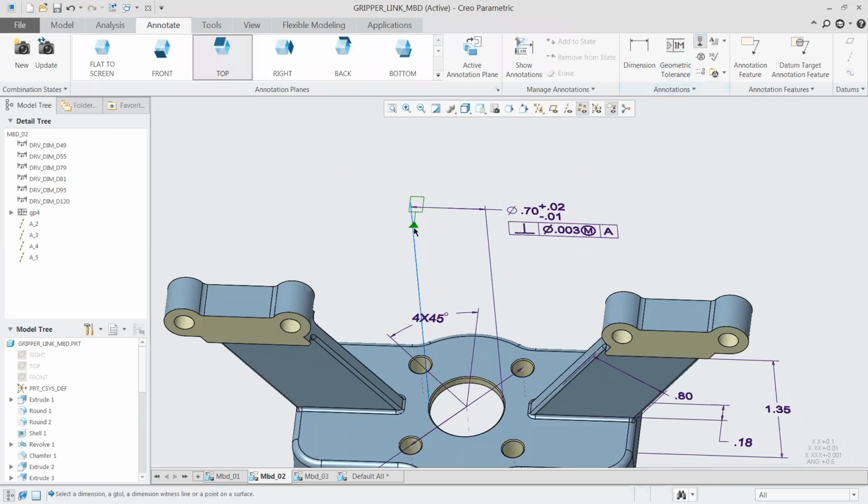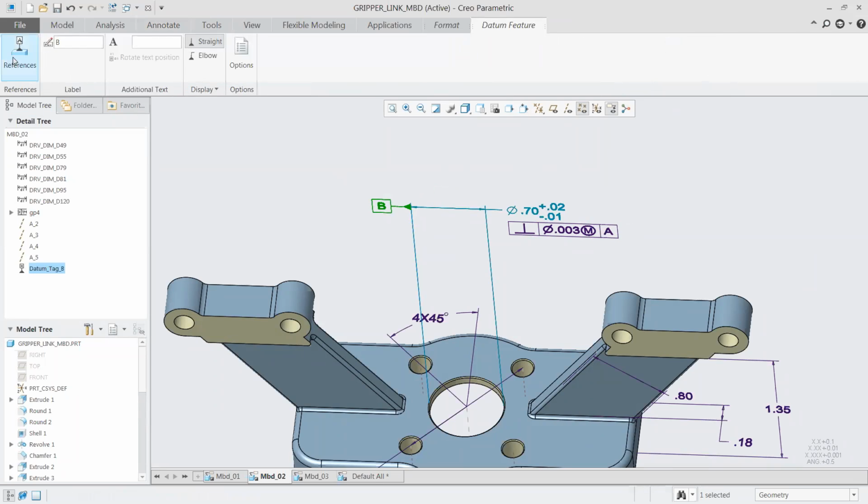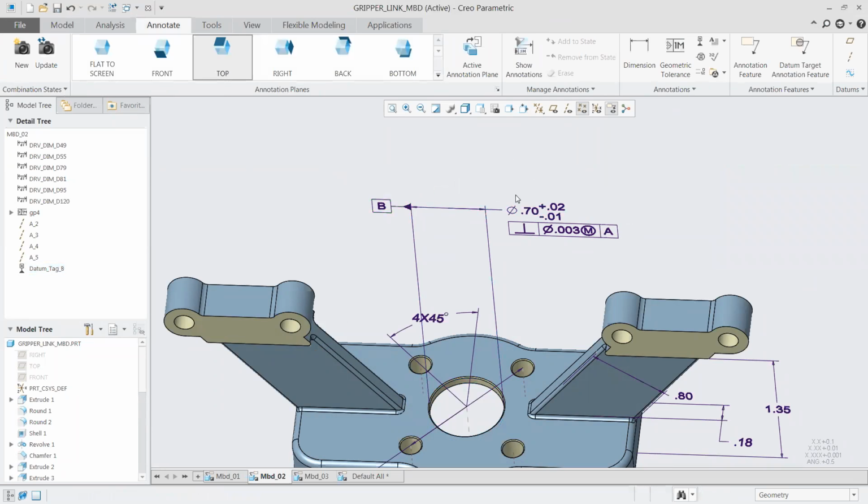And just as we did before, we'll also add in a datum tag. For this one, we'll go ahead and pin it on the width line. And we can also add in certain surfaces that we want to reference with that datum. And with that, we're good to keep moving on.